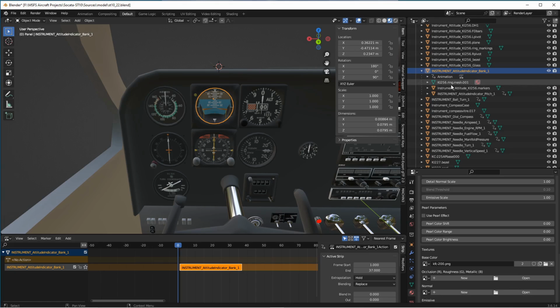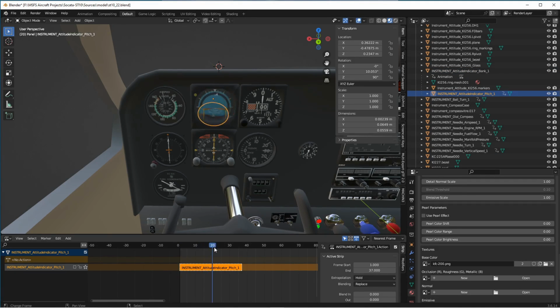So if we turn off the pitch just for a moment and I run through that, you can see that the bank indicator is again a 100% instrument, 50-50. Banking one way, it turns one way. Banking the other way, it turns the other way. So you're going to make a bank instrument or a bank node that will turn left and right.